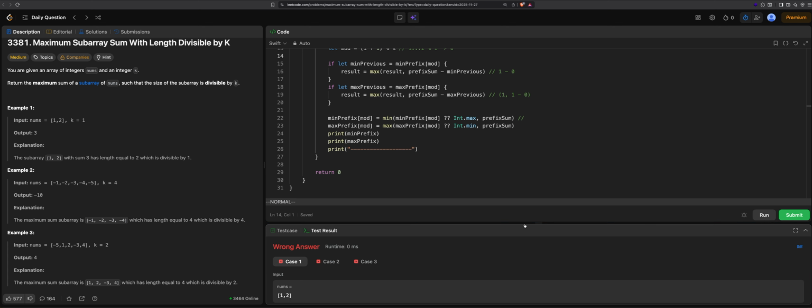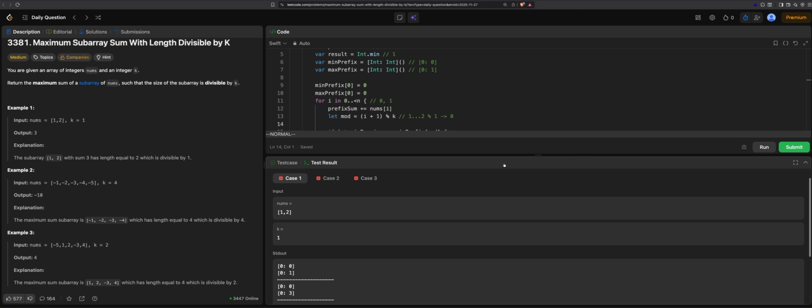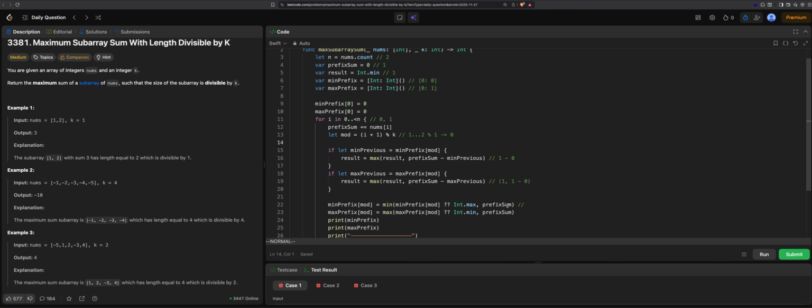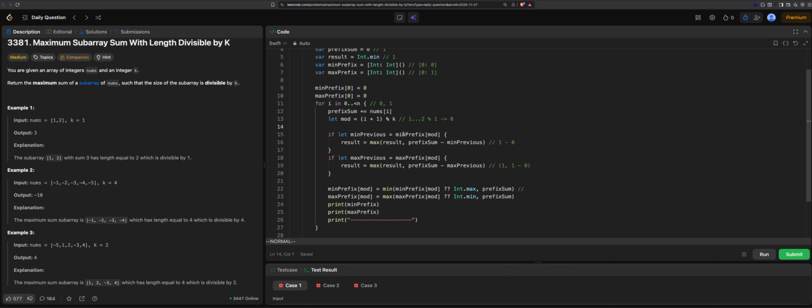Okay, so do we get what we expect? Yes. And then next, we're going to run again. So this time, our index begins at 1, and then 1 plus 1 divided by k, which will be like this. 2 mod k is also 0. So we are still checking, does 0 already exist or not? Yes, we have. And then we are checking our reset, which is 1 in here.